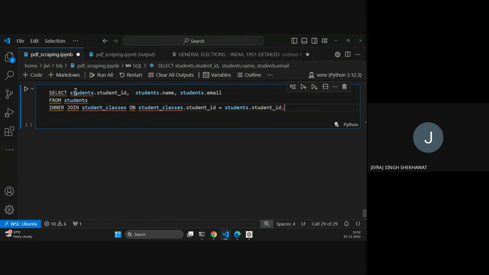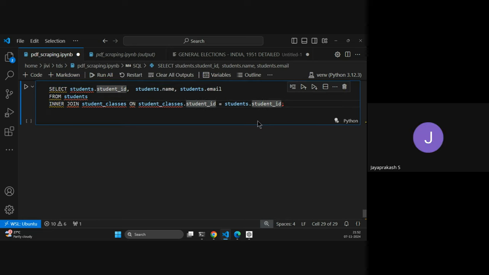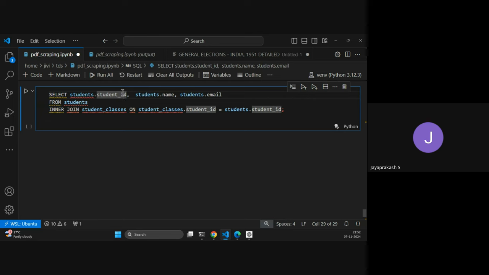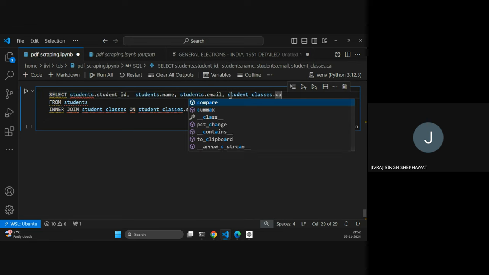So can you explain all these components of this query? What is this from, and then what is this inner join, and then what is this on? Yes, sir, I can. But in the first line you have put students.student ID, so everything is coming from a single table only. If you want everything from a single table, why are we doing a join? Okay, we also want the student class dot class ID.